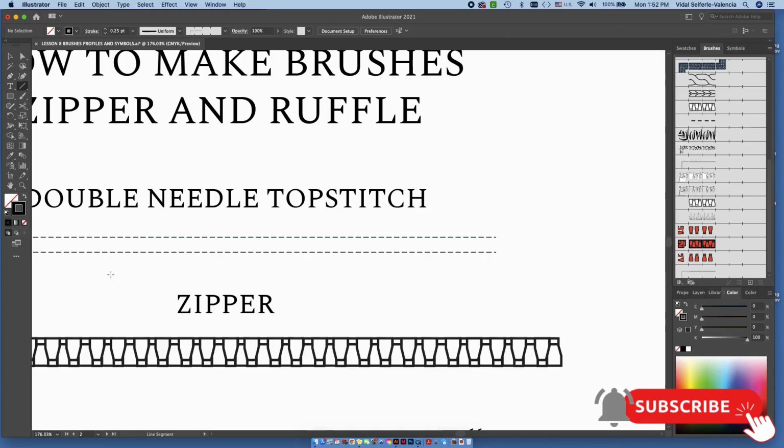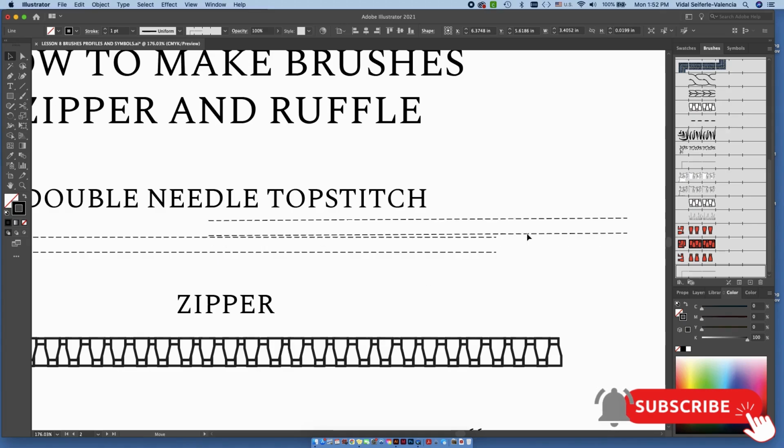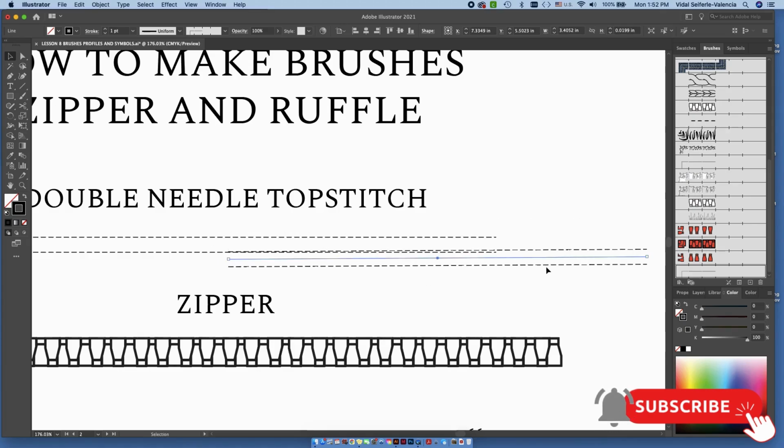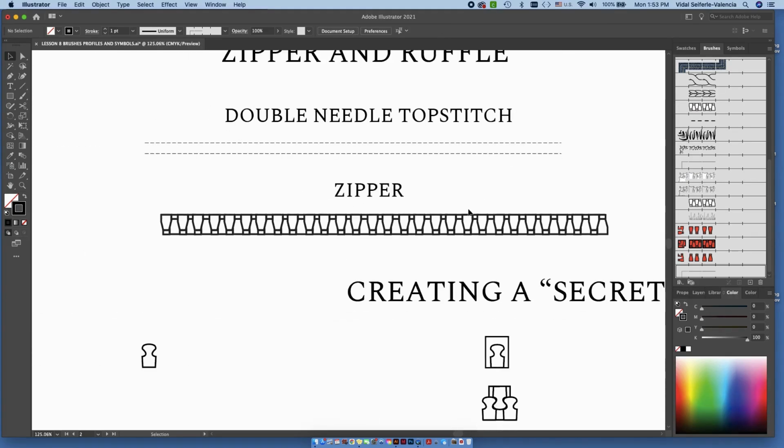So now if I were to just make a line, and I click this brush, it is now my double needle top stitch. And so now, instead of having to create 2 rows of top stitching to illustrate my double needle top stitch, I could just draw one path or copy my hem, apply this brush, and then you're good to go. So that is one super usable and functional brush that I use quite a lot.